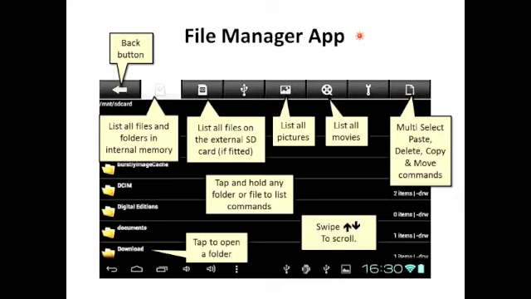Now, within the Android system, there is a file manager app, which is the Android equivalent to Windows Explorer, right? So you have a back button to be able to go back exactly the same as you do on your filing system in Windows Explorer. You can see the different folders that are within it, right? Documents and download, and you just simply tap to open a particular folder.